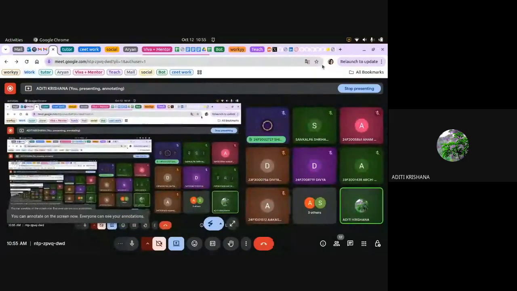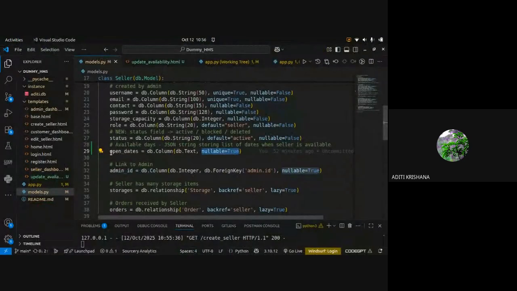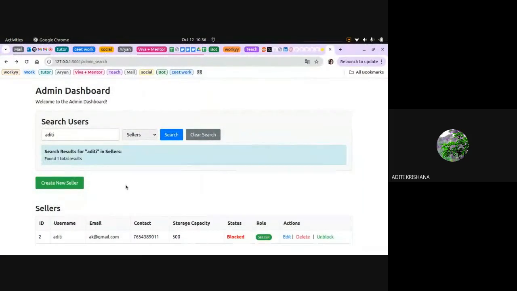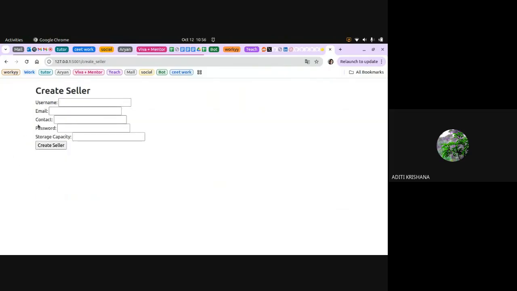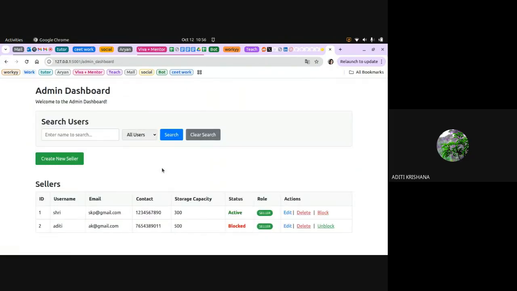Yeah. So this is the create new seller button, and here you can see I have given open dates nullable equals to true, means admin doesn't have the right or permission to give the dates by themselves. So when I create a new seller, only these details are created here. Okay, so let me go back, let me clear this search.